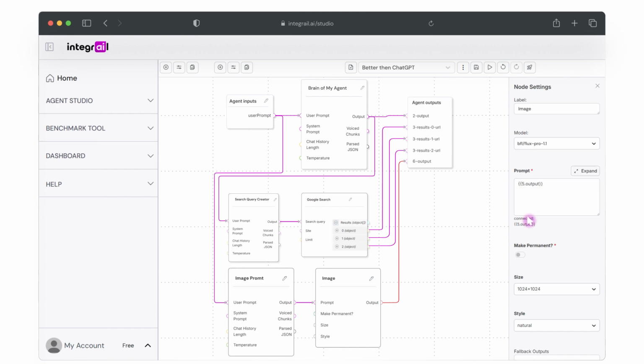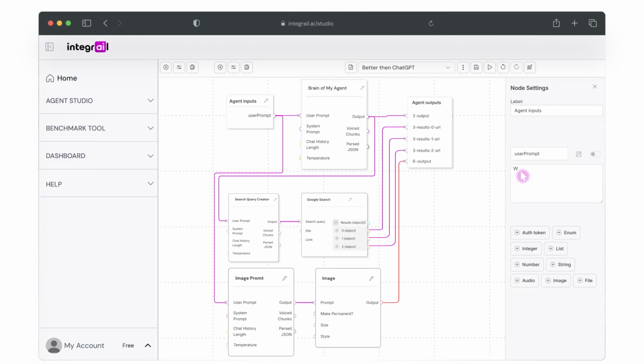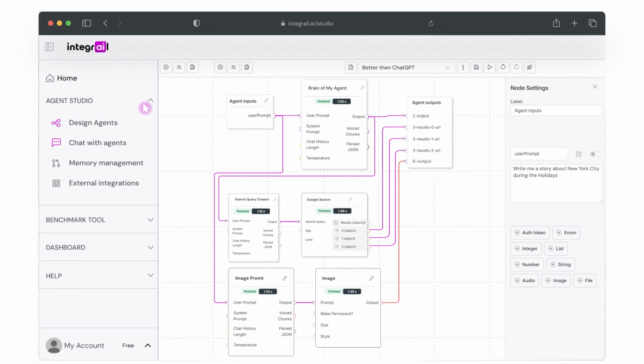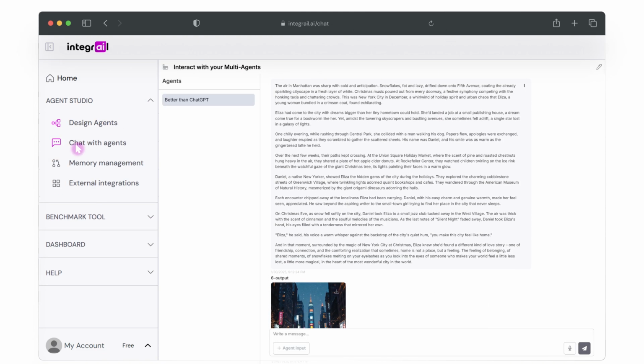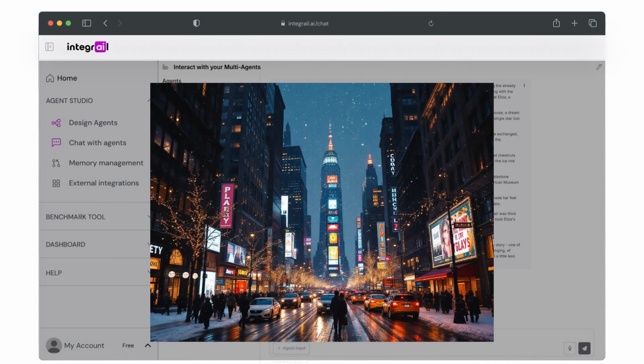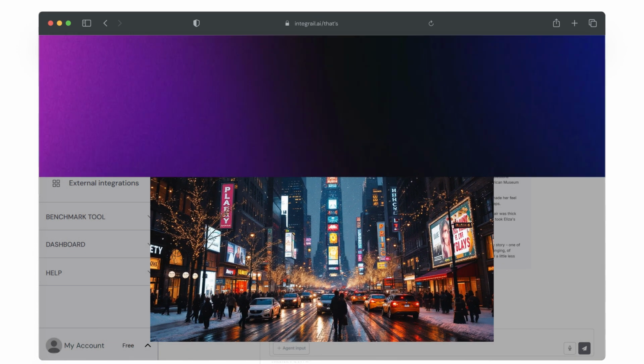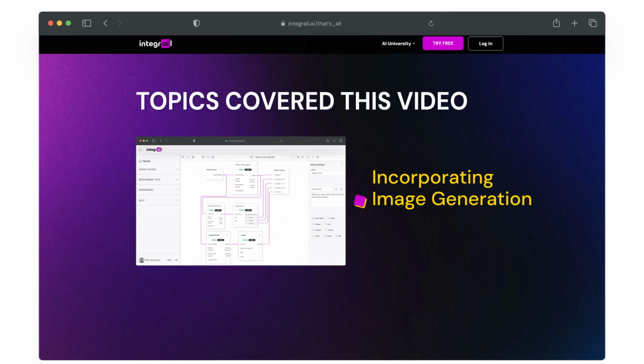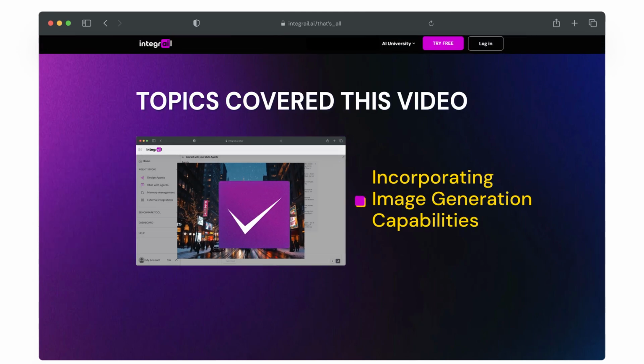So, time for the moment of truth. Let's test our agent. In the agent input node, let's say, "Write me a story about New York City during the holidays." You should now receive a beautiful AI-generated image along with a story about New York City during the holidays. Feel free to fine-tune the settings until you achieve your desired output. And there you have it. You just leveled up your agent to add image generation capabilities.